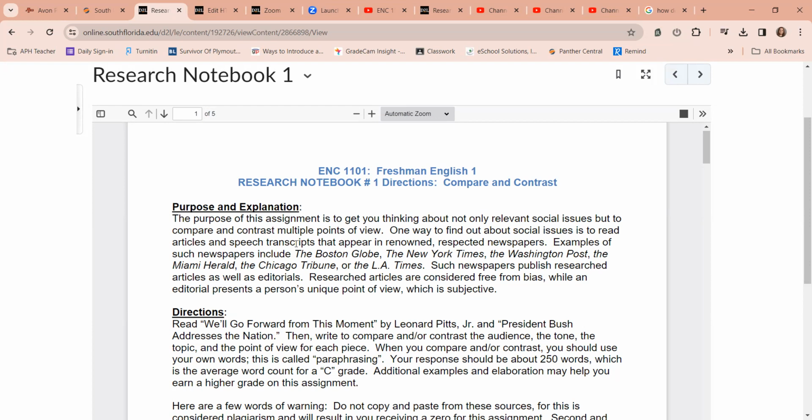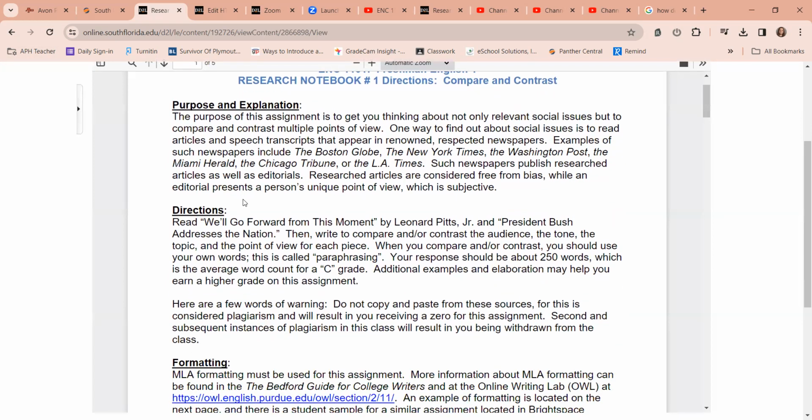Your response should be about 250 words, which is the average word count for a C grade. If you go higher than that, if you have additional examples and elaboration and go higher than the word count, that will help you earn a higher grade on the assignment. A very big warning here: do not copy and paste from the sources, because this is considered plagiarism and will result in you receiving a 0 for this assignment. Second and subsequent instances of plagiarism in this class will result in you being withdrawn from the course.